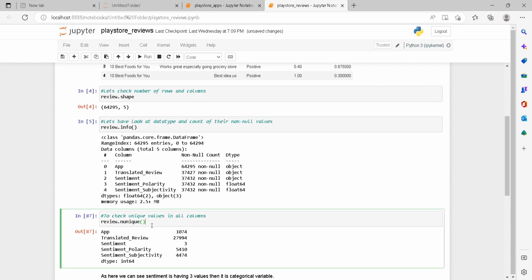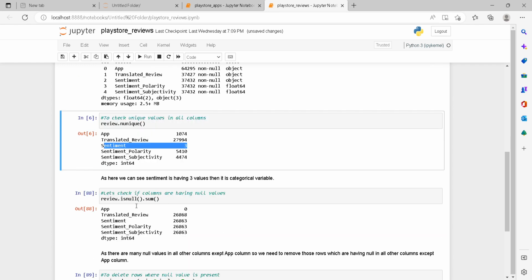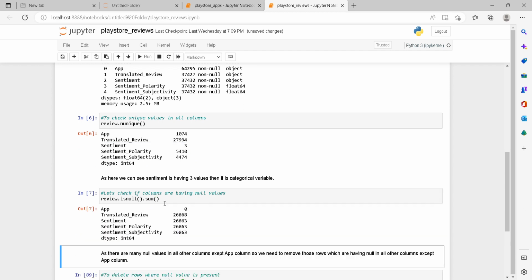Now let's check how many unique values they have. So we can see that sentiment is having 3 unique values. That means it is a categorical variable over here. Now let's check how many null values they contain. So app contains 0 null values and all other columns contain more than 26,000 null values.